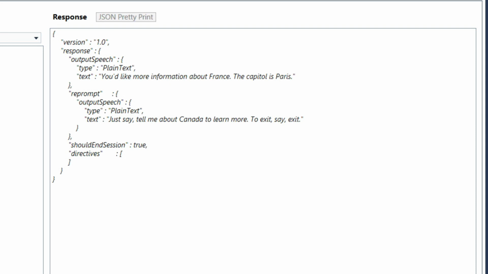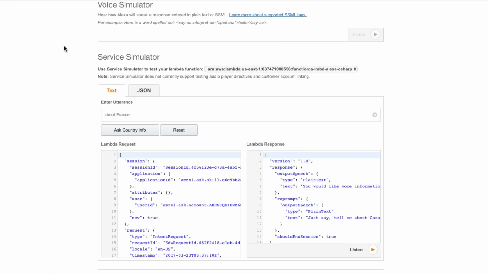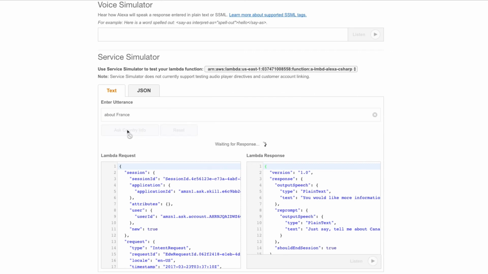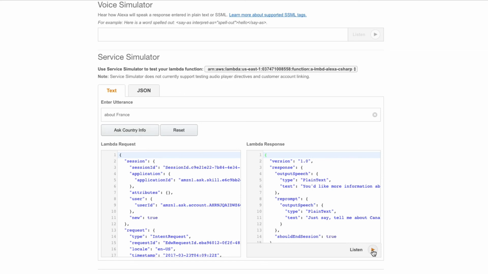Oh wow, this is awesome. It's actually parsing the call from the REST service and giving us the capital. That's not hard-coded in our code, as you know. Let's go back to the developer portal so then we can really have fun. And let me ask our service about France, and let's listen to it. "You'd like more information about France. The capital is Paris."